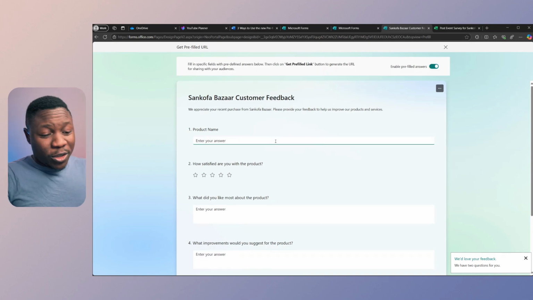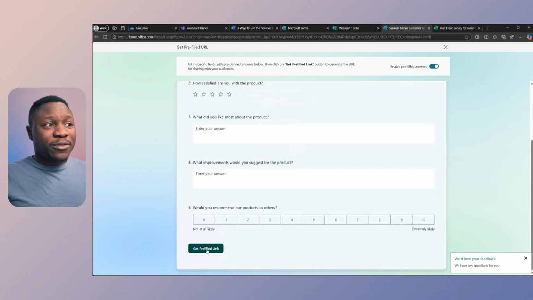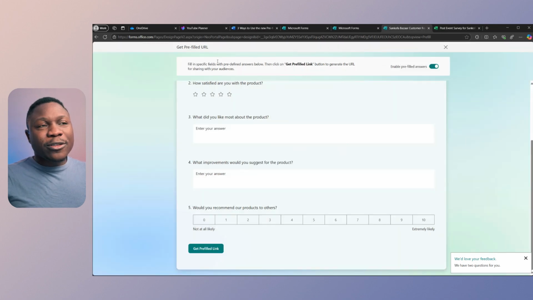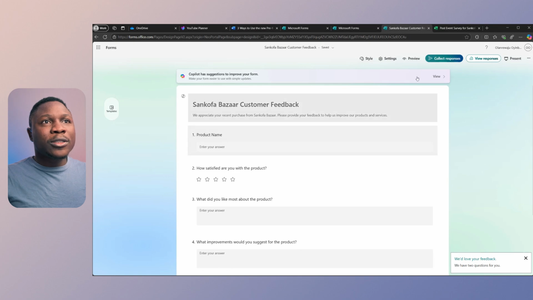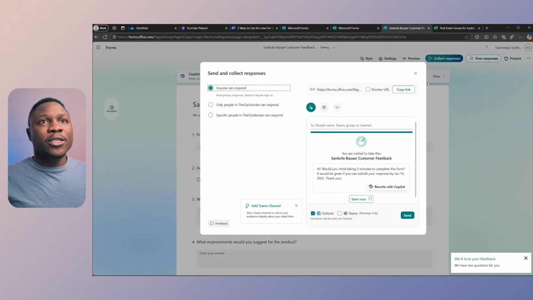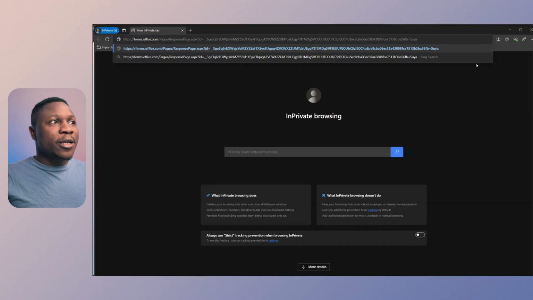One of our products is suya. Suya is made from meat. So I know a lot of people have, we just want to hear people's feedback about this product. So, okay, good to go. All other things, I want them to fill themselves. So get pre-fill link, copy. Don't forget, I need to go back to the form and also under collect responses, make sure anyone can view the form. Okay, so back to my InPrivate window, paste the link, and here we are.